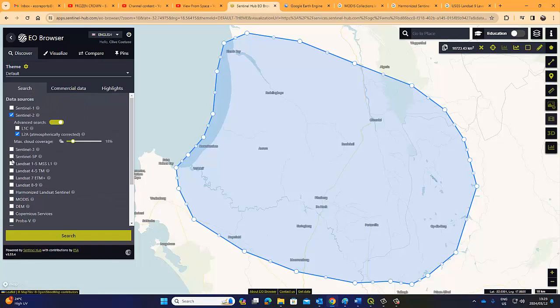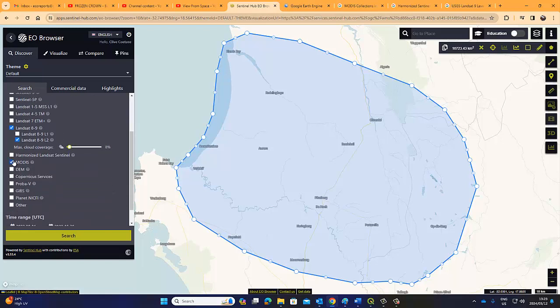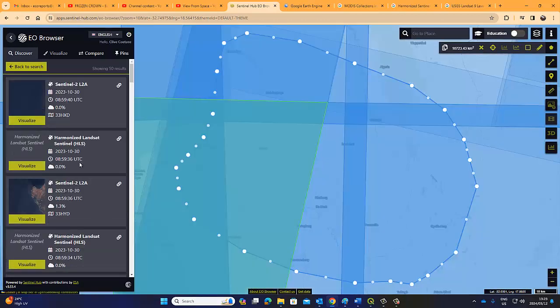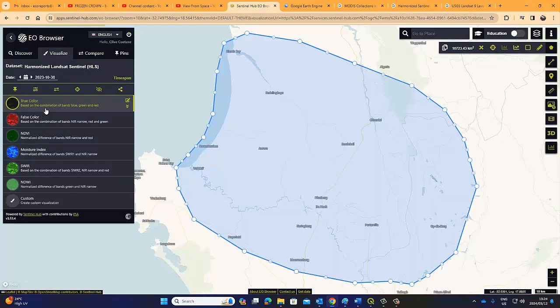Let's quickly go to Landsat. I think we're okay with Landsat, but just in case, I just want to check MODIS, and we're going to go Harmonized. And I'm not going to download anything. I just want to quickly go and see what their true colors are. So we've got the Sentinel. Okay, so let's go visualize a Landsat one. True color is, you see, blue, green, and red.